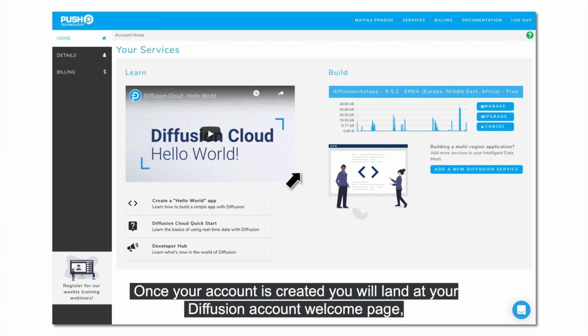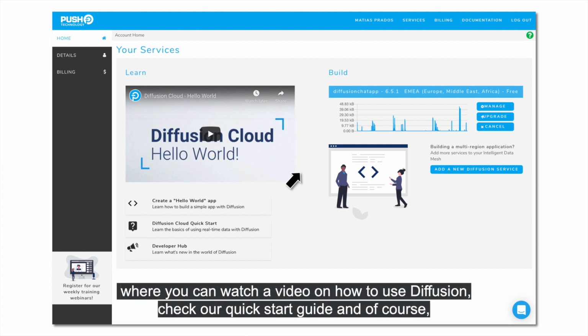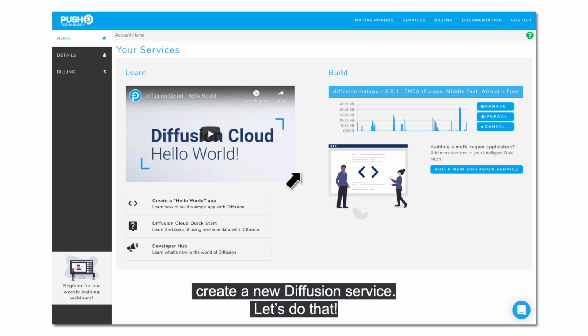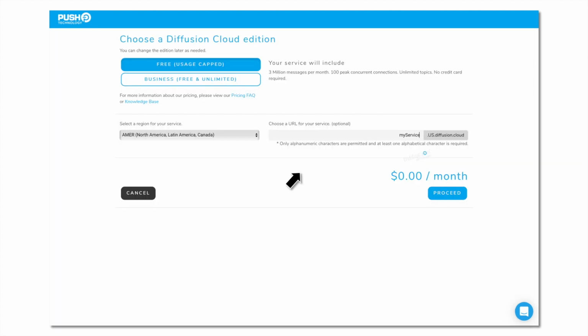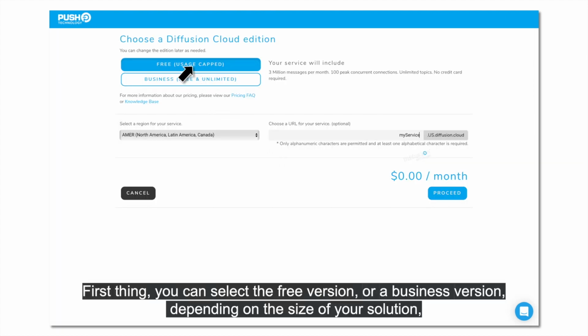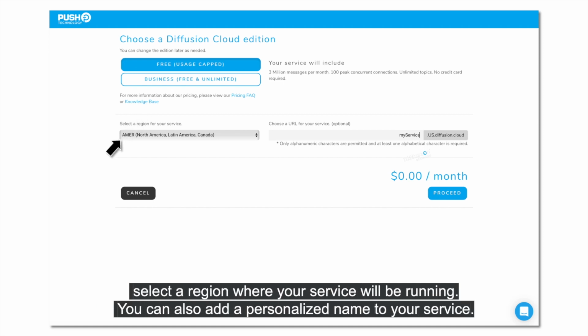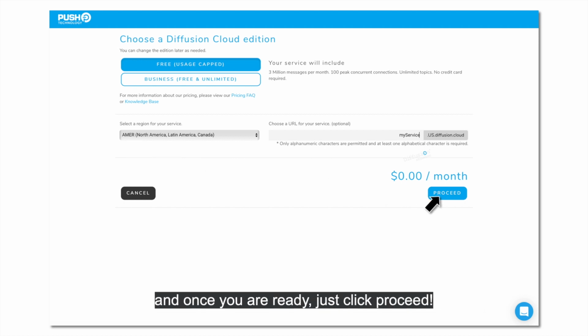Once your account is created, you will land at your Diffusion account welcome page, where you can watch a video on how to use Diffusion, check our quick start guide, and of course, create your new Diffusion service. Let's do that. First thing, you can select the free version or a business version, depending on the size of your solution. Select the region where your service will be running. You can also add a personalized name to your service. And once you're ready, just click Proceed.